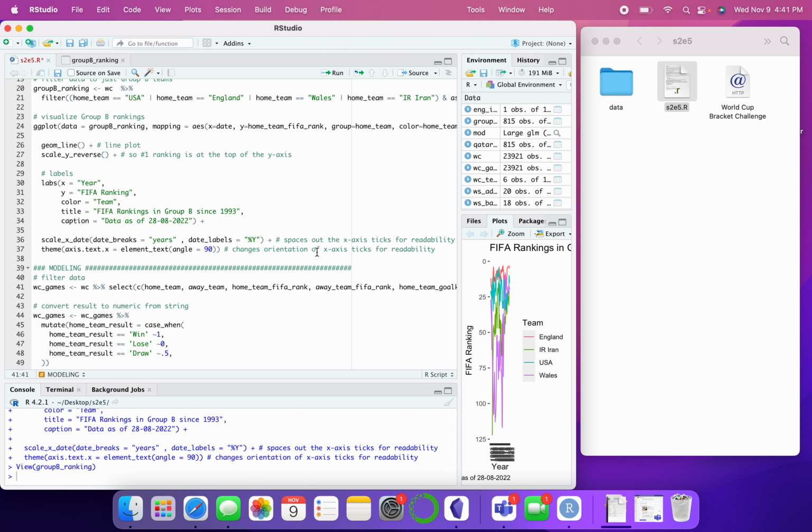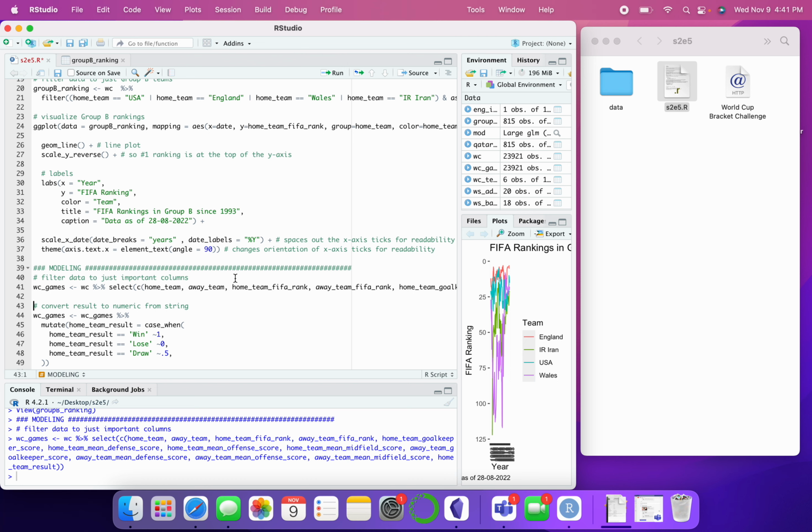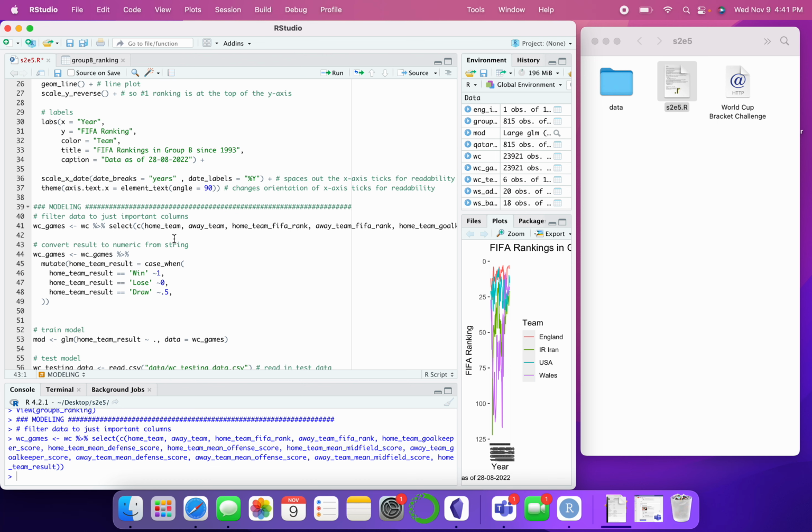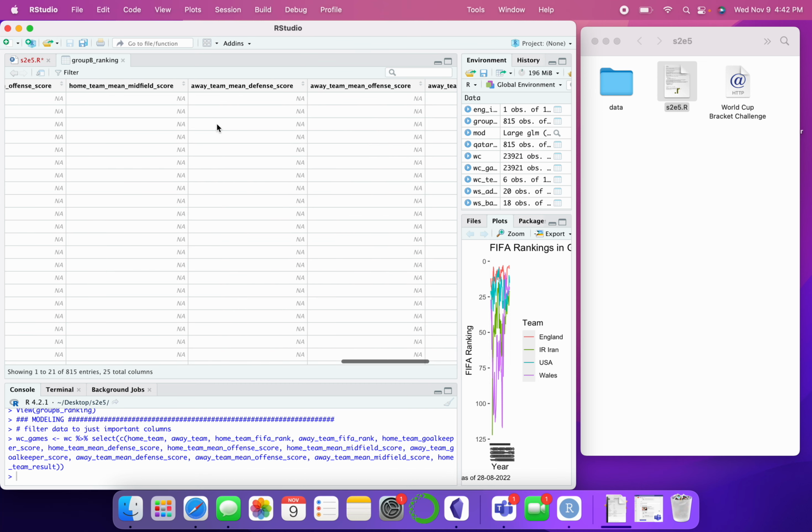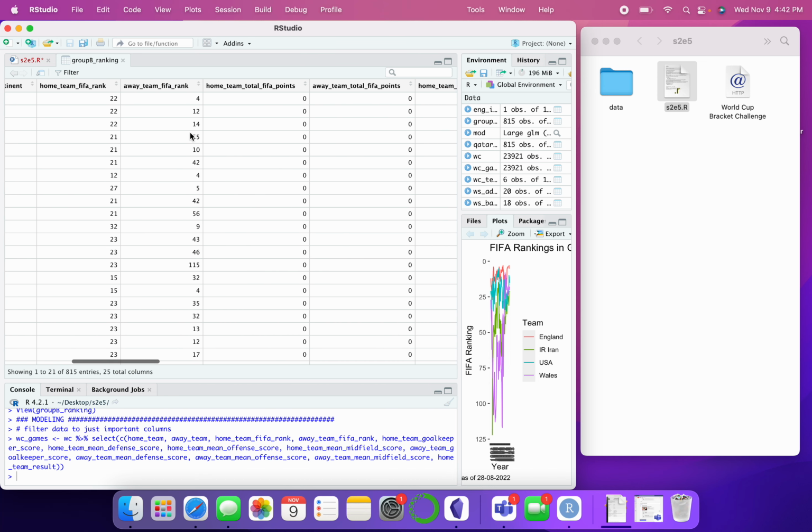So again, we're not just using games from the World Cup. I misspoke there. So I'm going to change this comment to filter data to just important columns. Okay, so we did that. And then we're fixing that column I showed you, home team result. Let's see where that is.